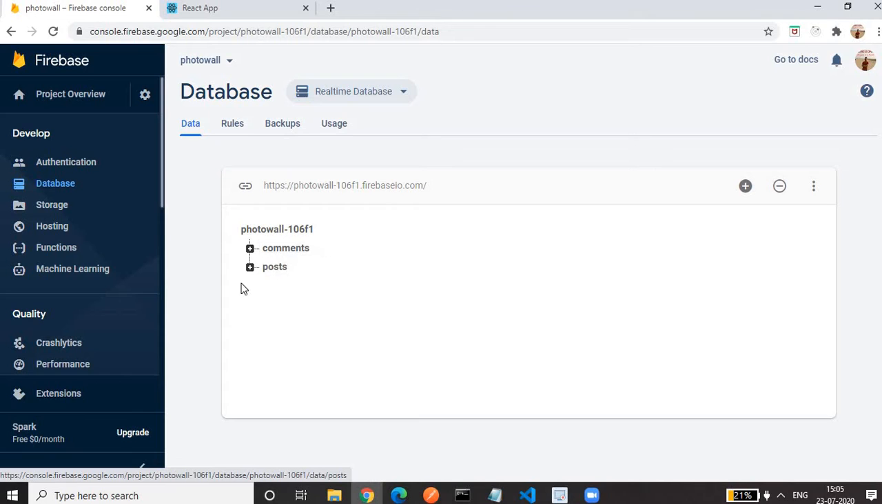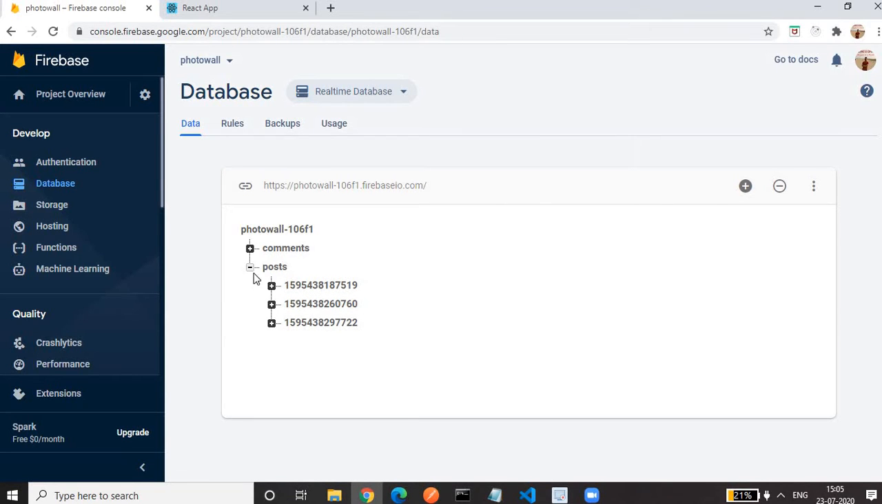First let me open this post, expand this one. These are the IDs of my photos, my images. Everything is in the form of an object. We can consider post is now an object. It's a node, so now it is an object. These are the keys of the object. These keys are the photo IDs.